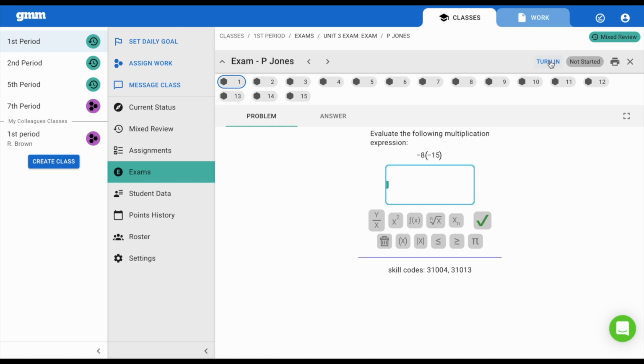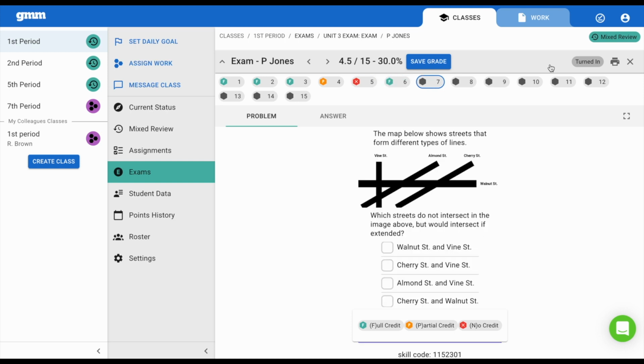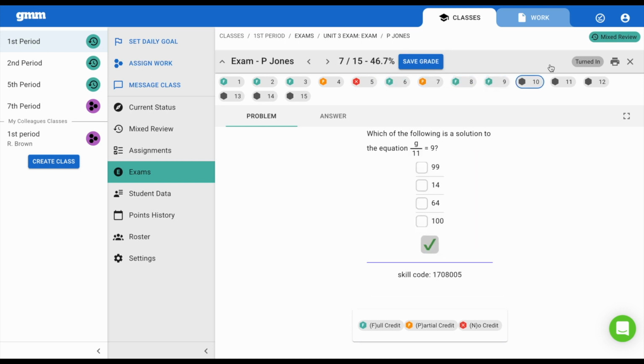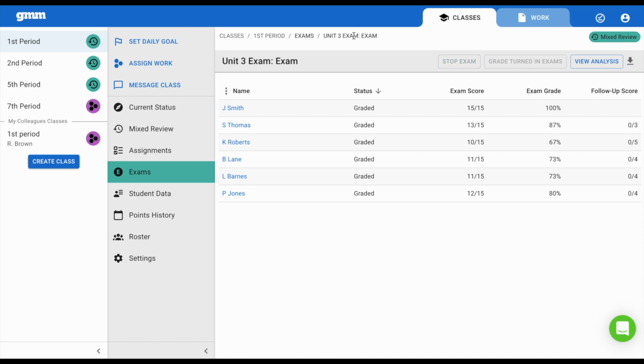But if the student actually completed the exam on paper, what you will need to do is turn in the exam and then go through each problem and assign either full, partial, or no credit based on the work they did on paper. Once credit is given to each problem, then you can save the grade. Now you can see that every student has a status of graded.